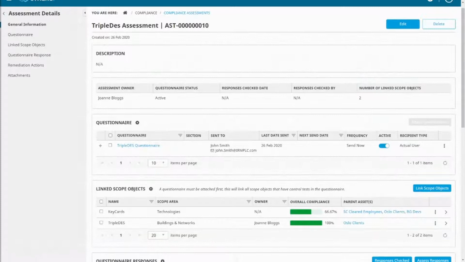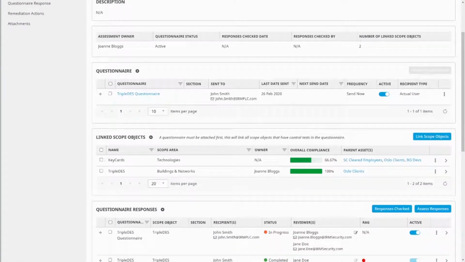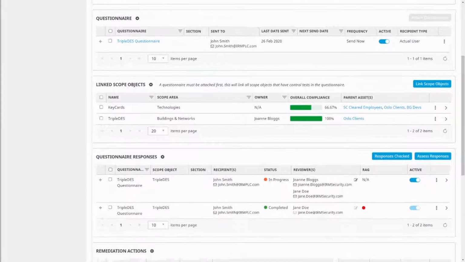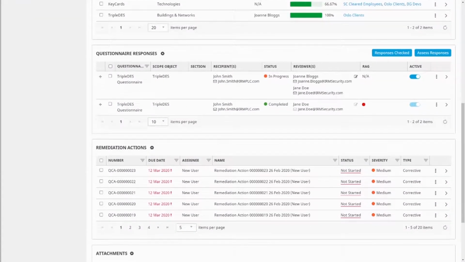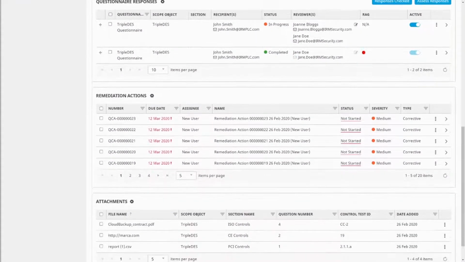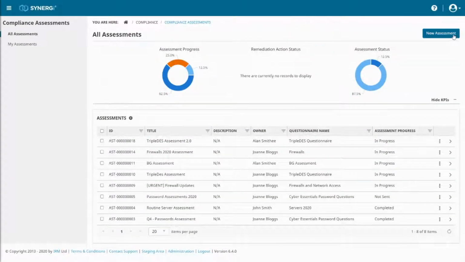An assessment will serve as a one-stop repository for a questionnaire, as it contains all of the questionnaire iterations and responses, any remediation actions relating to the questionnaire, and any evidence that has been provided. To create an assessment, click on the New Assessment button found in the top right corner of the assessment page.